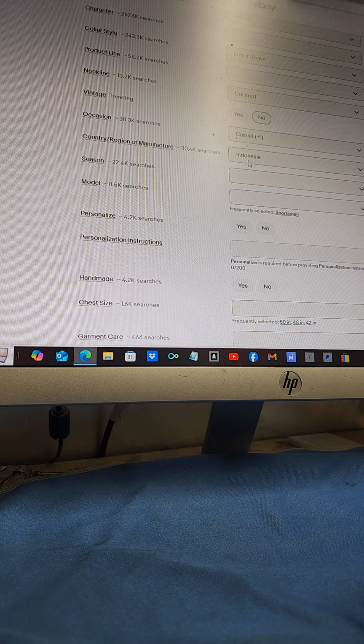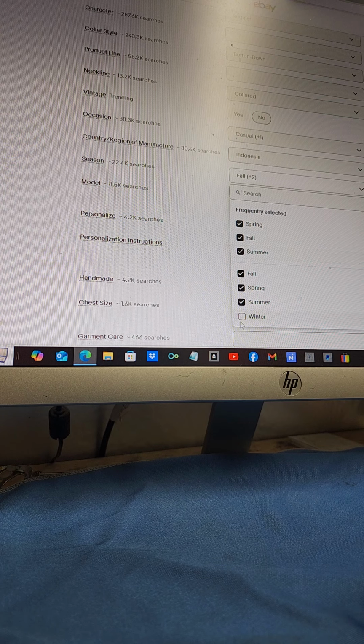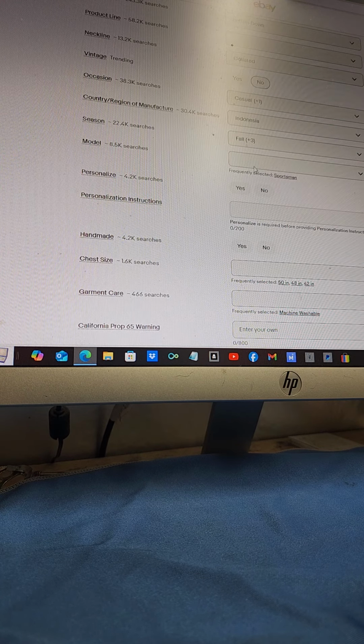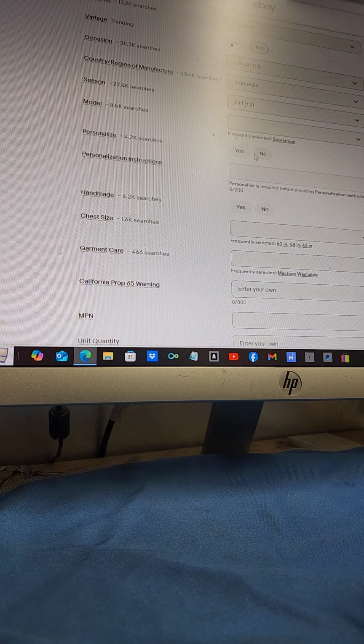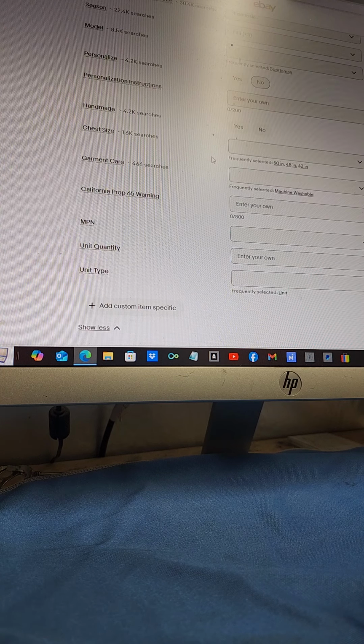Season. I'm going to do spring, fall, summer, winter. I'm going to check all four here. The model, that doesn't have a model, it's just a regular shirt. It's not personalized. It's not handmade.